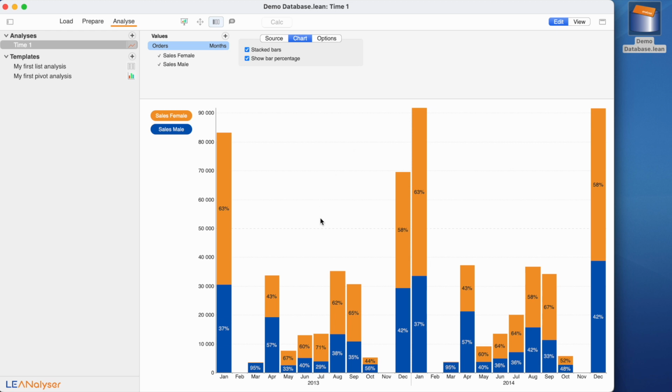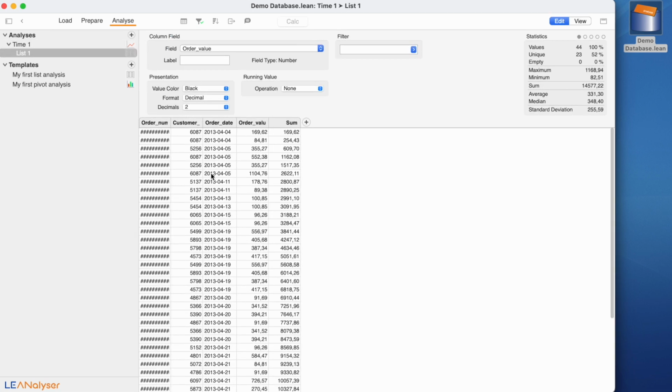Studying the result, if I think the value is surprisingly low for females in April, let's say, I can press the bar and drill down to the detailed transactions behind as follows.